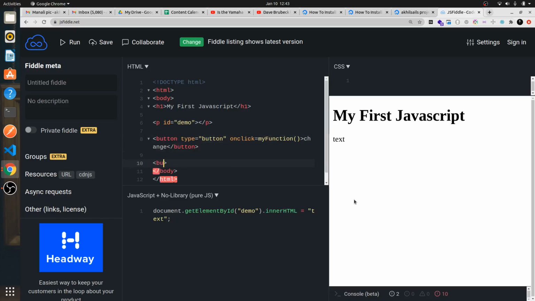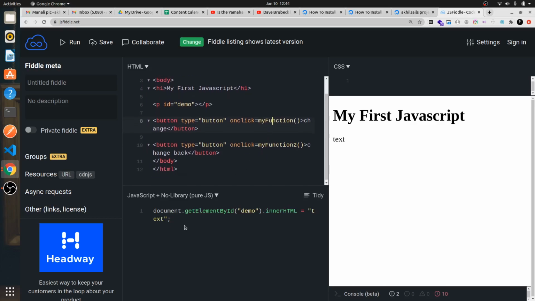And I'll just make another button called change back. That's what I'll call it. And on click, I'll call another function called myFunction2. If you notice, I have written F in capital in both these places. That's called camel casing. So whenever you define variables or you define functions in JavaScript, you have to use this procedure. It's called camel casing, basically. This is a JavaScript standard. It's a best practice. And now I'll start defining these functions.